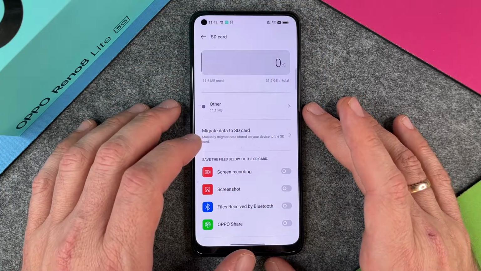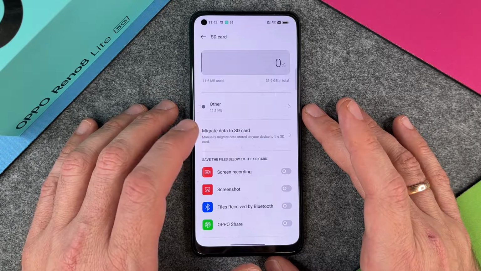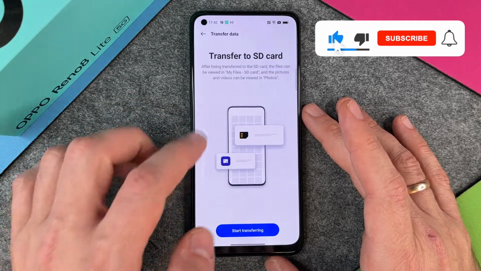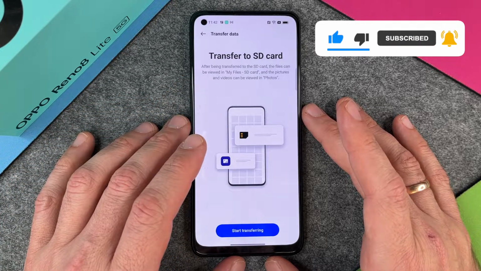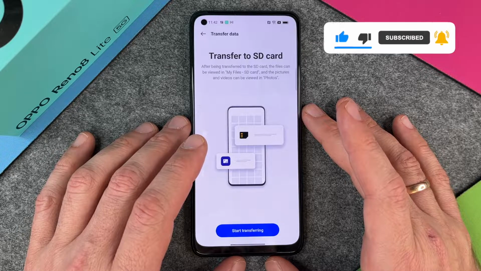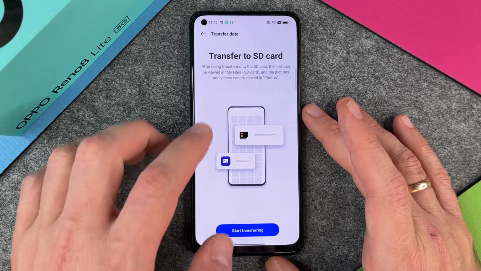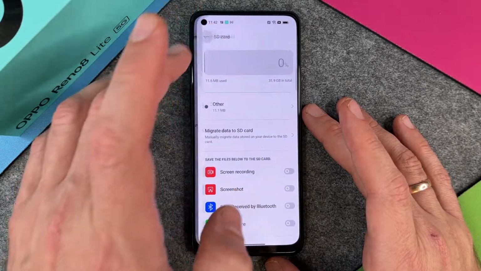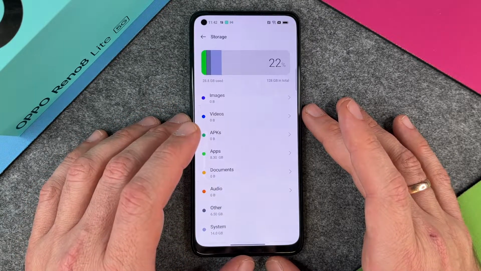You can also say here migrate data to SD card, manually migrate data stored on your device to the SD card. And if you click here, okay, say agree and continue, transfer to SD card. After being transferred to the SD card, the files can be viewed in My Files SD card, and the pictures and videos can be viewed in Photos. So now you can transfer it, and you can see that your photos and your files will be transferred to the SD card. I won't do it at this moment, but you can see it's pretty cool and pretty easy.